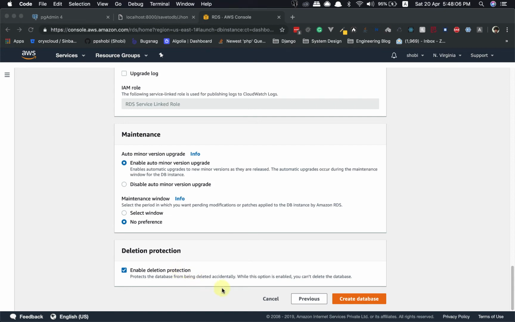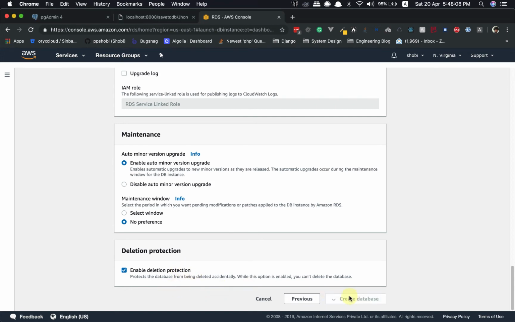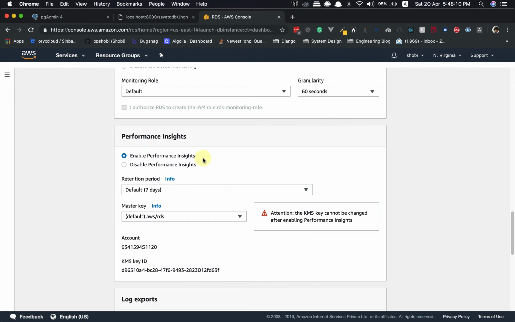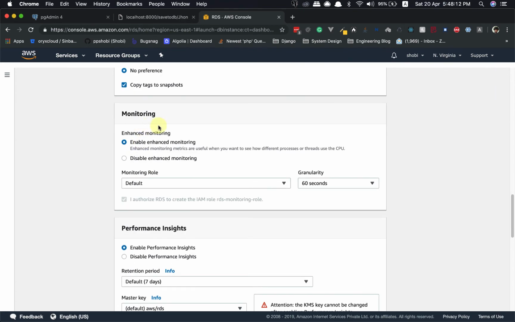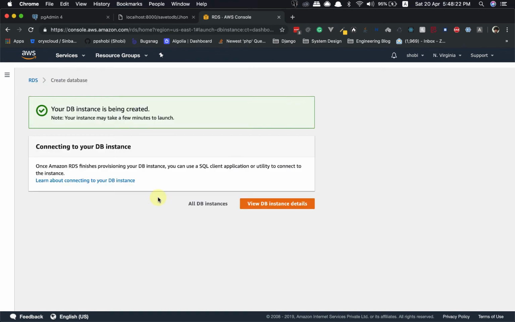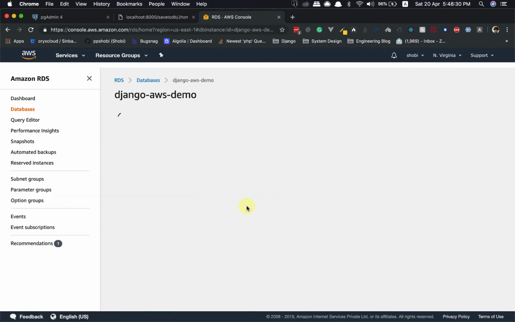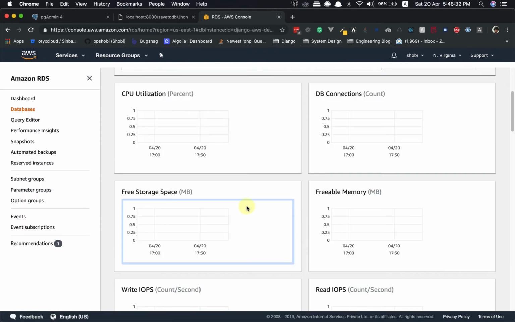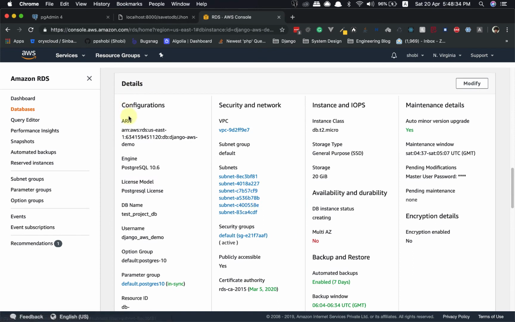Enable deletion protection. Yes, and then I am creating the database. So I have created a default database and a master username, master password as well. It says still working. Let's wait for a moment. Yes, it's saying that the DB instance is being created, and then let's go and click on view DB instance details. So you can see the data here.